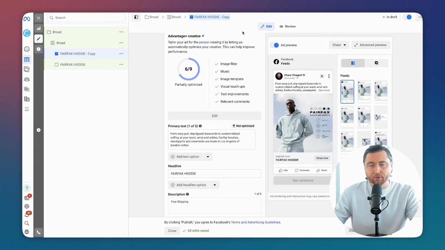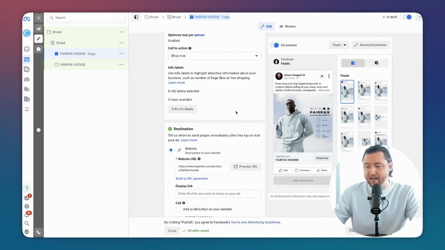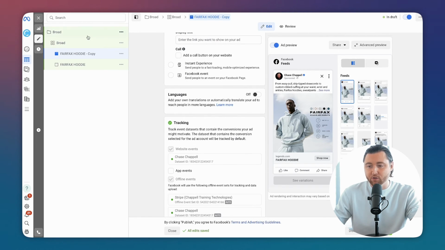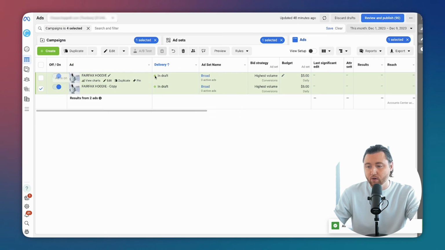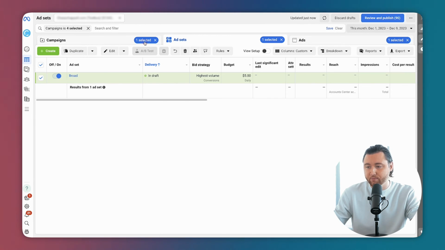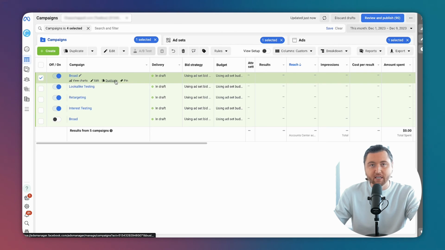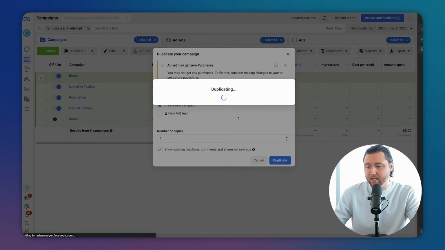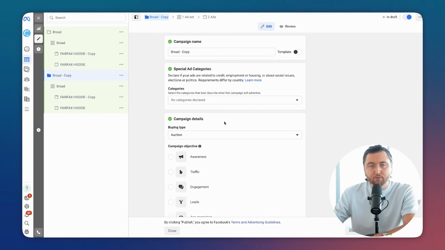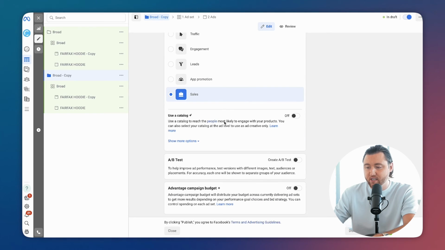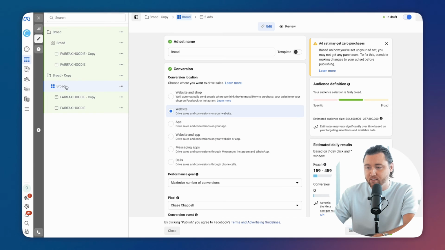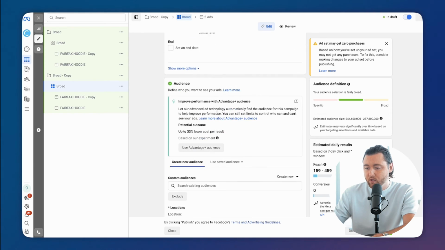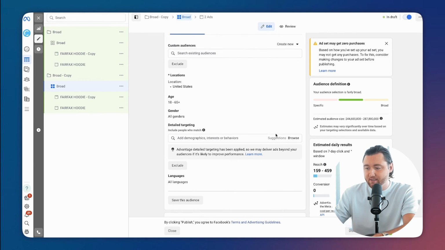Once you've created your 3 to 5 ads, you can now officially publish it, and you'll have your broad campaign active. Once your broad campaign is active, we'll simply go to your campaign level, hit duplicate, and choose a new campaign. And this is where we're going to be able to build out additional audiences for testing. We'll leave all the settings the same, and we'll go to the ad set by selecting here. And we can go ahead and create 3 different audiences for testing.